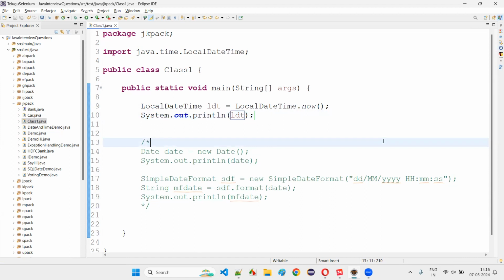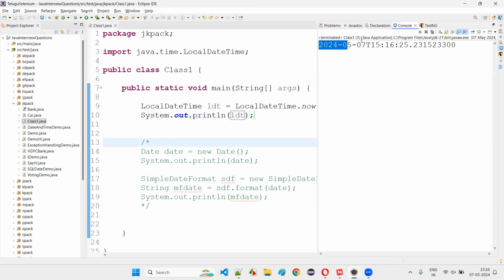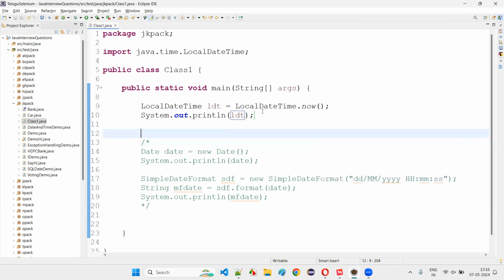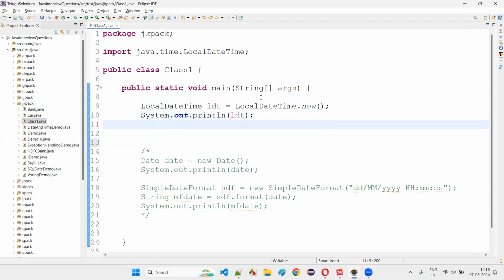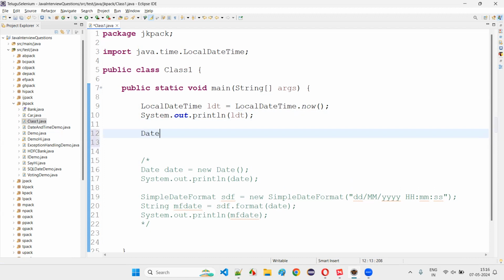Run this and you'll get the output with the date. You see, this is how it comes originally: 2024-05-07, T for timestamp, 15:16, that is hours, minutes, seconds, milliseconds. Like that we are getting. Now I want to change the format. For that, date time, I have to use the latest one.